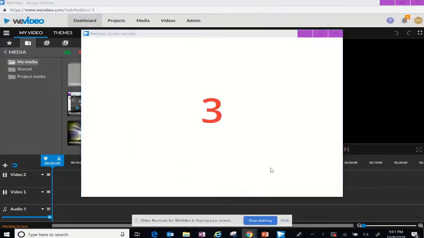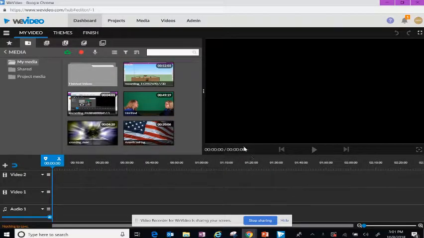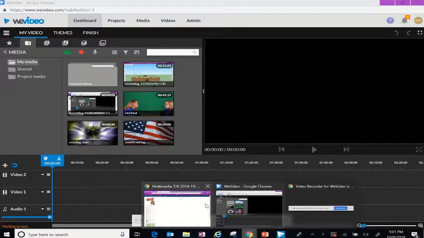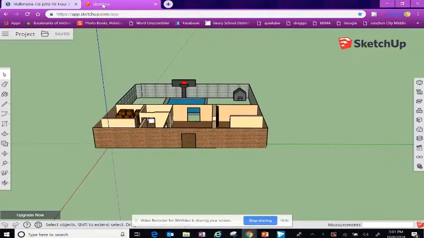So let's go ahead and do this here together. So I'm going to hit share. It's going to give me a 3, 2, 1 countdown. And as it's doing that, I'm going to still be in WeVideo, so I just need to switch over to my SketchUp. So now I'm in Google SketchUp.